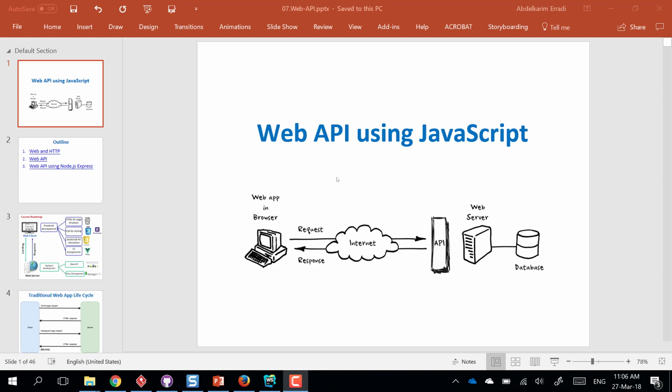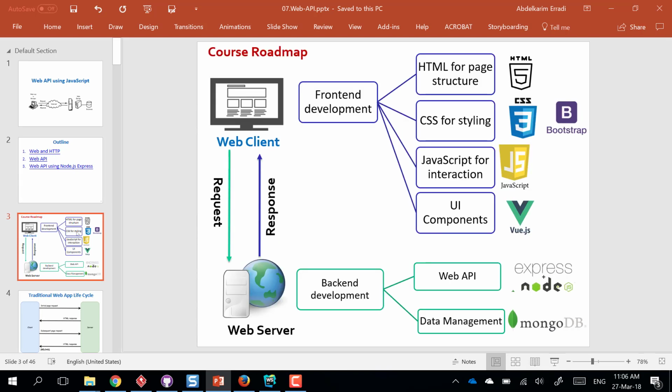Switching focus to another important aspect of web development, which is web API using JavaScript. Critical part. But first, let me show you the big picture, how we're traveling in this course. So far, we have been looking at the front-end development.